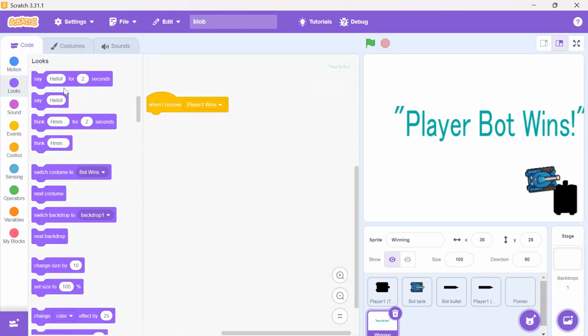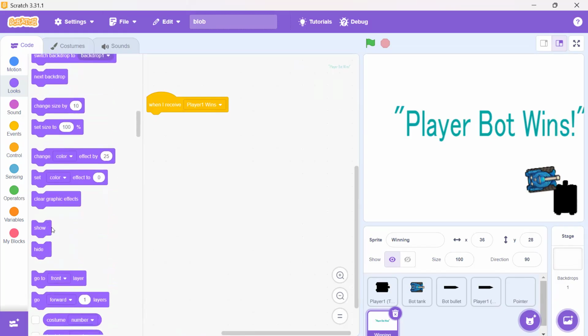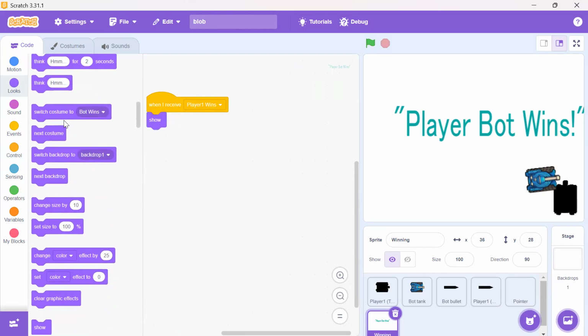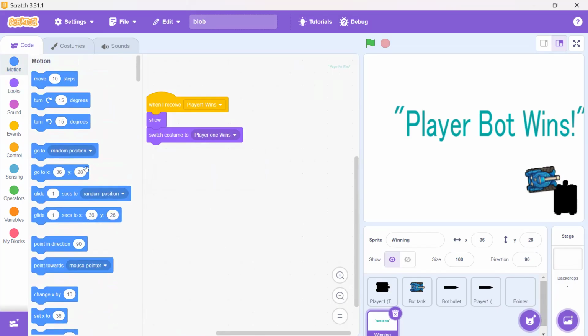Now, when I receive where player one wins, it's going to be when player one wins. We're going to actually show it and switch costume to costume one, which is player one wins. Now go to motion, and go to X as 0 there, and Y as 100.